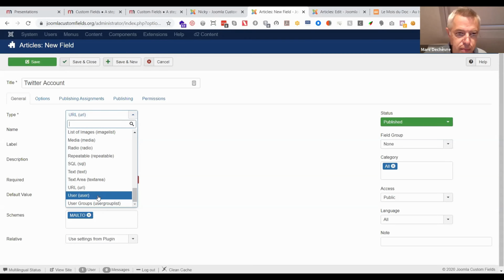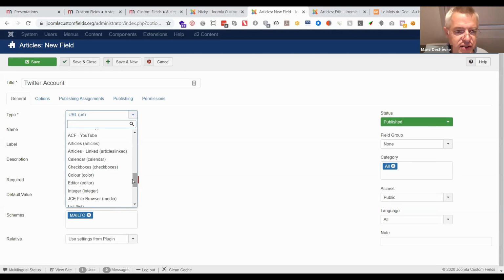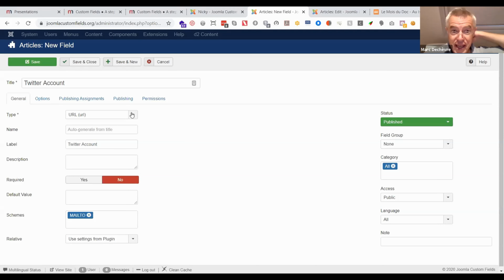Users or user groups. I've never used them, but there are obviously use cases for those custom fields. So this is already a lot, right? When you see 16 or 17 custom fields, you think, well, I don't miss anything. Well, actually, once you start playing with custom fields, you start saying, hey, I would like a YouTube video custom field. I would like a button custom field. I would like a download custom field. I would like plenty of other custom fields.